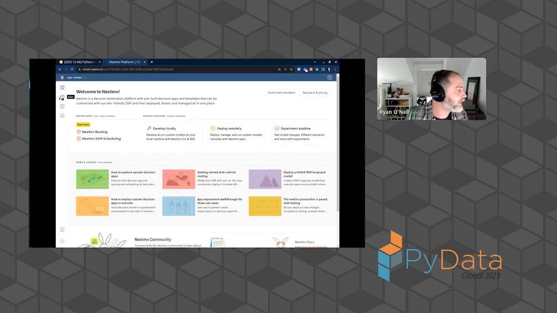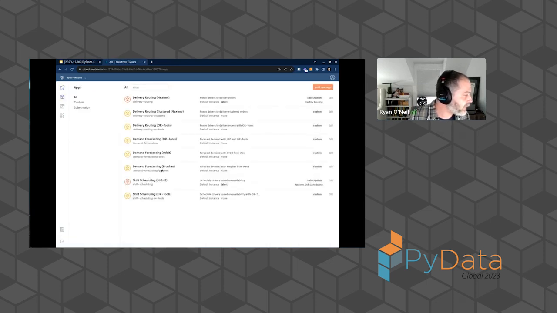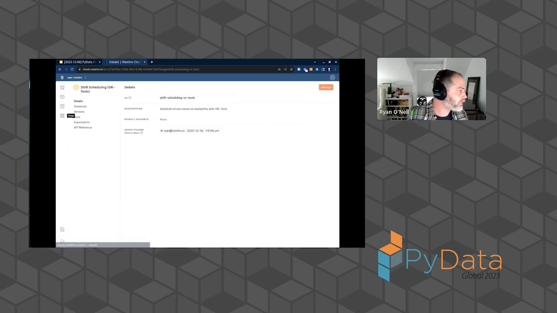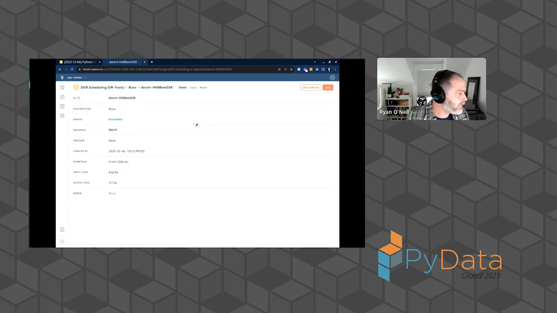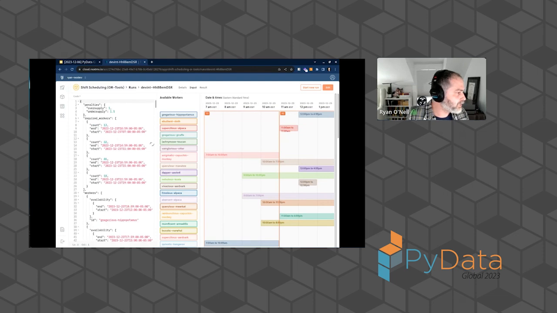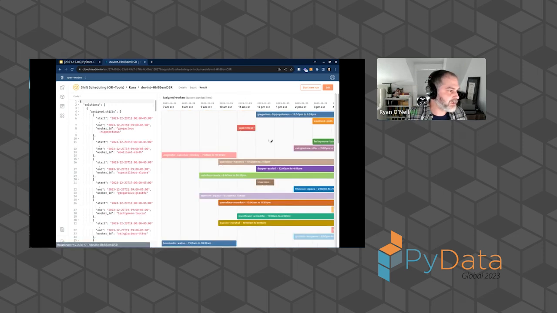So I just ran that input through our cloud environment. And I will go into our apps, and I can see here we have a shift scheduling with OR tools model, which I just ran. And this was the input, which you should recognize. And here we have blocks and availability. And then if I go to the result, I can see I have optimized schedules based on those inputs.